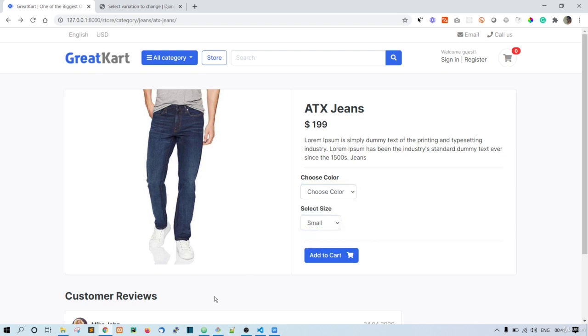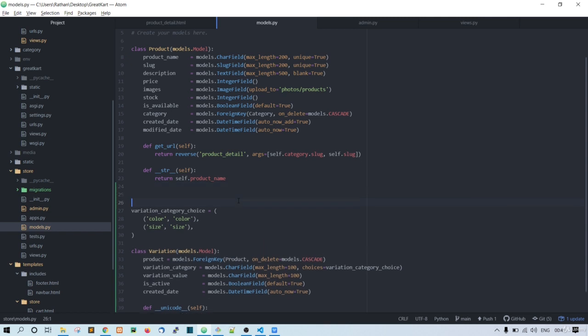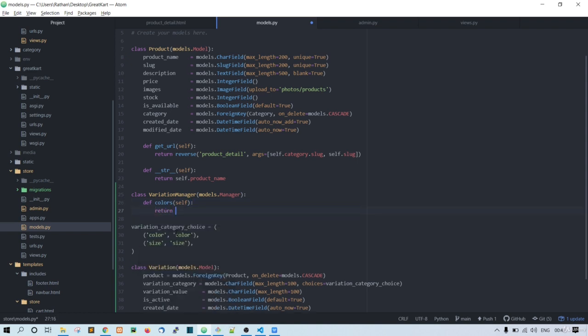So to fix this issue, we need to create a variation manager here in the models.py. Variation managers allow you to modify the query set. So here let's make a class and say VariationManager, and say models.Manager here, colon, and let's make two functions here. One is colors. Colors will take a self, and let's return super VariationManager comma self.